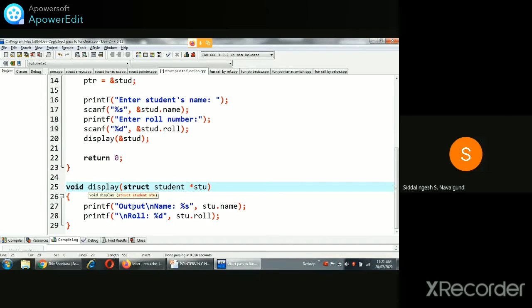So printf, output name is percentage s. How do I write this statement now? Can somebody help me? How do I write this statement?